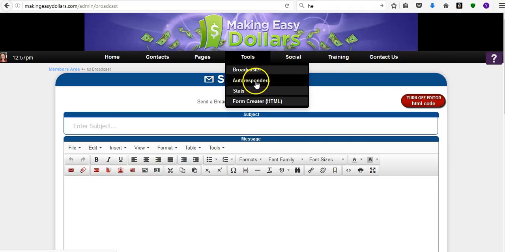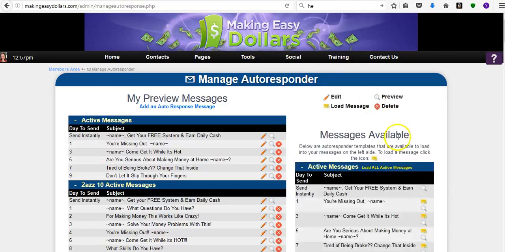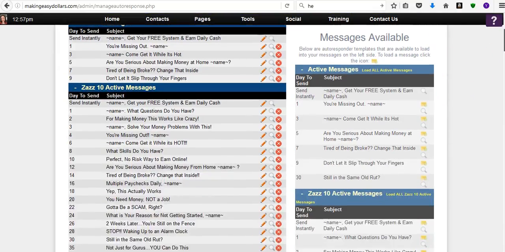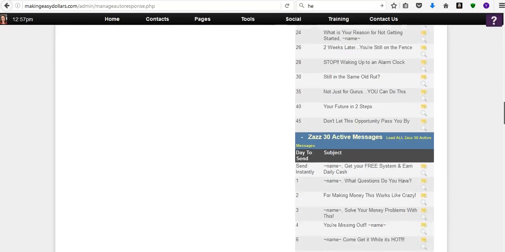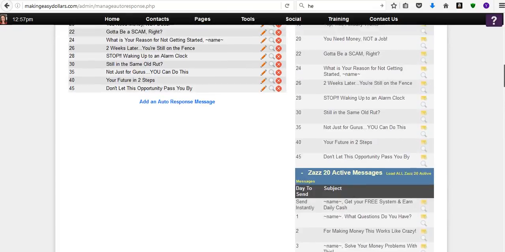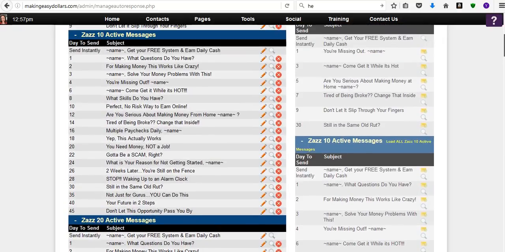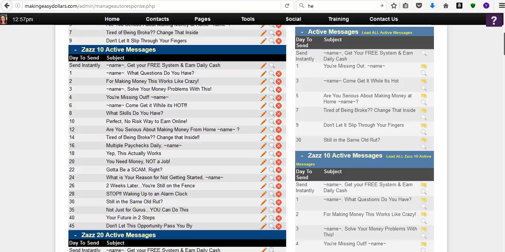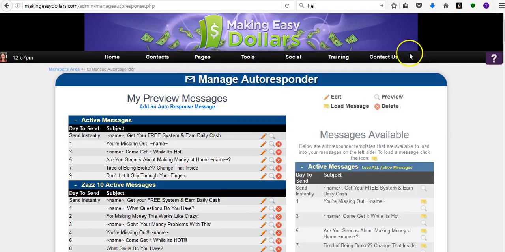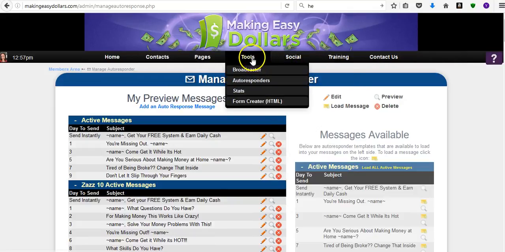The autoresponders here is all the responder letters that go to all of your leads when they opt in. If you have been in the system for a while, then you will need to load all of your active messages, and you'll see that over here on the right hand side. And that is for each individual site. There's one for the 10, there's a series for the 20, the 30. So whatever site you're using and whatever site you're promoting, you need to make sure that all of your active messages are loaded for that particular site, or your people will not get the updated ones.